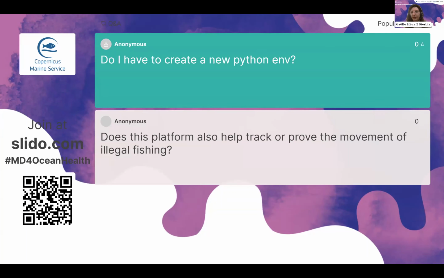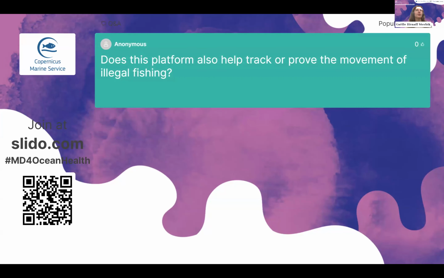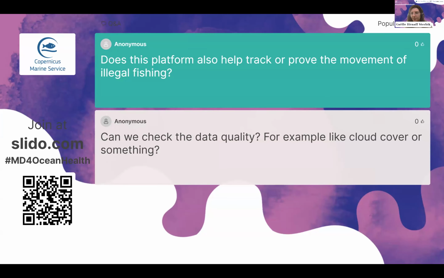Thanks a lot. A more general question: does this platform also help track or prove the movement of illegal fishing? I don't think there is data on fish, if I'm correct. No, we don't have data on fish. Yeah, so it would be external data for this type of issue.